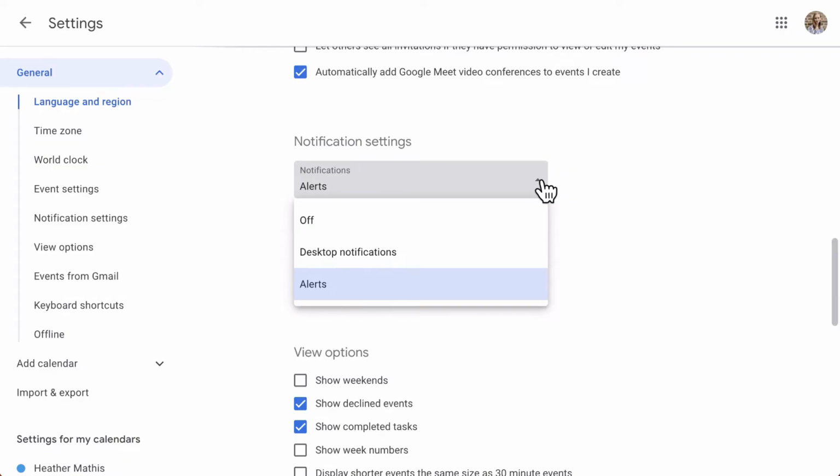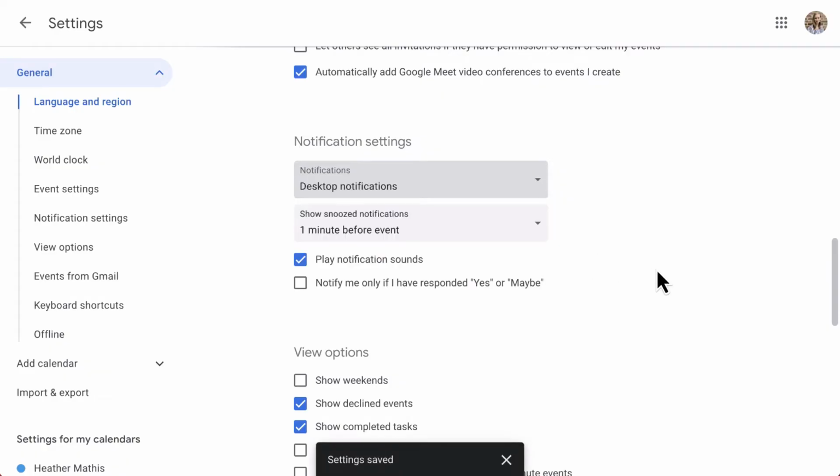So here's a pro tip. Turn on desktop notifications and then get your Google Calendar app on your phone or mobile device, such as an iPad, and turn on the push notifications for calendar events. Now, if you're working on your computer, you'll get an alert about an upcoming event. If you're away from your computer with your phone or your iPad, you'll get the push notification about the upcoming event.